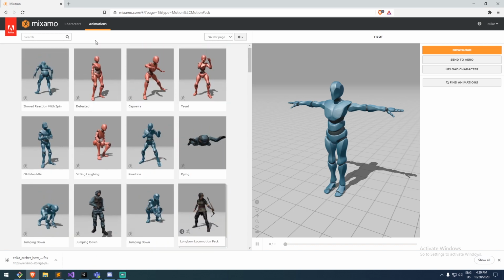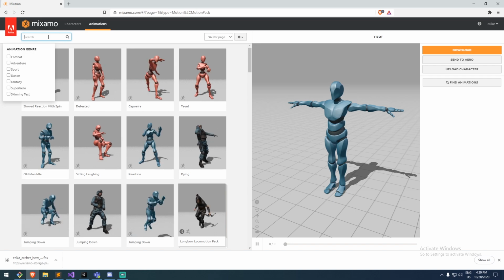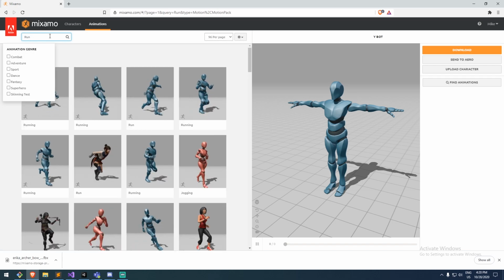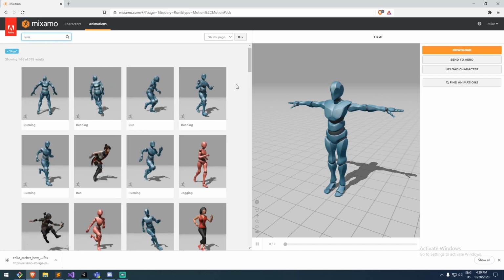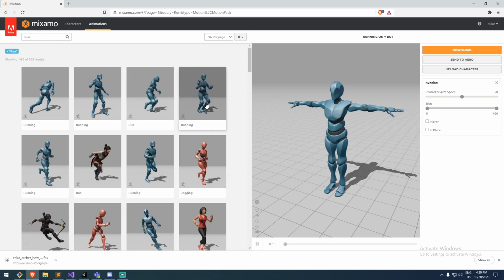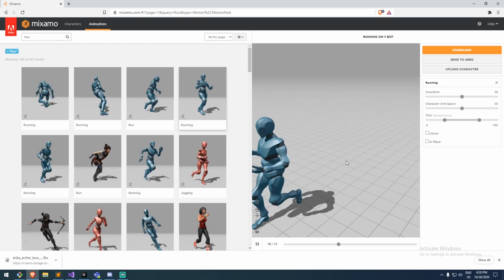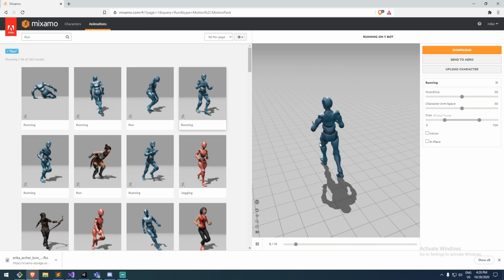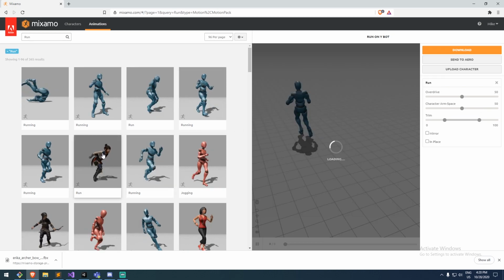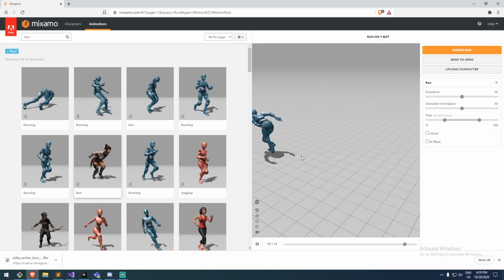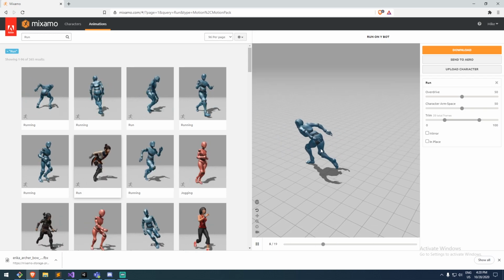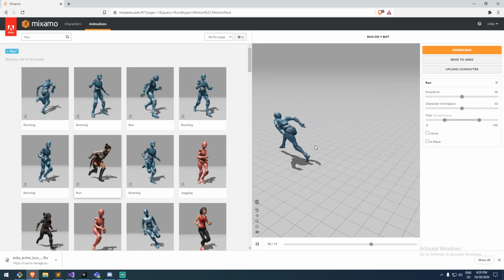We are going to need something for running purposes. So I'm going to go here and type in run, see if we can get any decent animation out of this. What's really cool is that you can preview it as well. So this animation is running with the cargo crate. This is the Naruto run, which could be quite funny in our case, so might as well use that. So I'll be using the Naruto run.